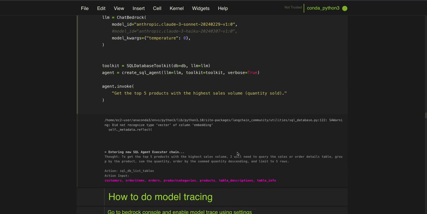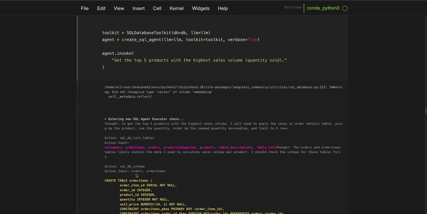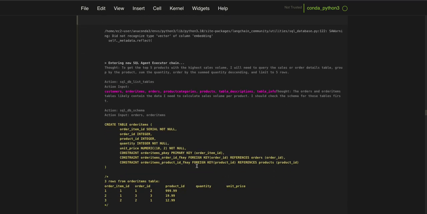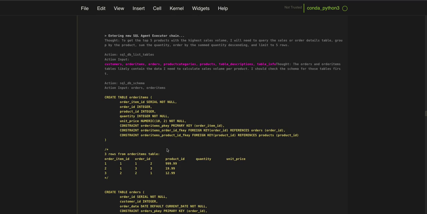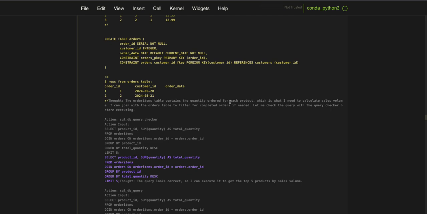Okay. So you can see in the output, now it is actually going to the executor chain, right? And it is going to list down everything that it is doing. So action input, these are the tables that we had thought. Order and the order item tables are likely to contain the data I need to calculate the sales volume per product. I should check the schema for those tables first. So based on the names, it decided these are the 2 tables most likely to contain the information I need. So it is actually checking the schemas of these tables. And you can see, yeah, it is correct.